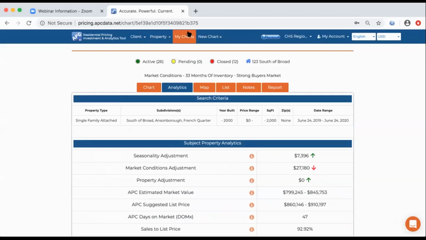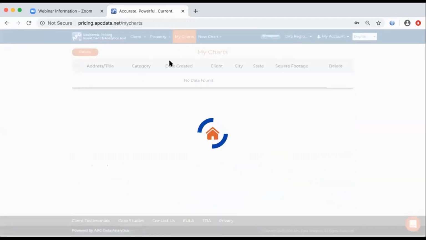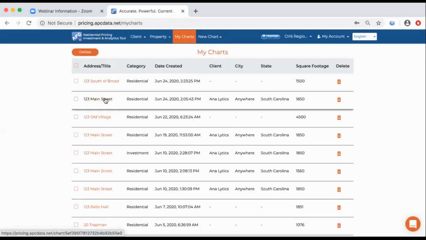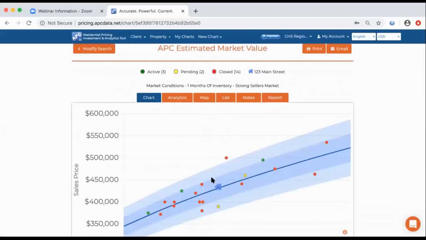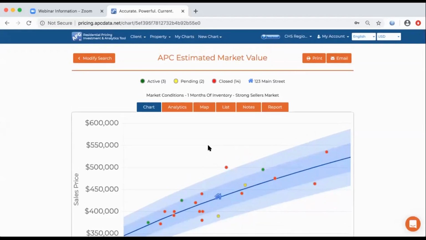On the flip side, if we go back to the chart that I ran for this other neighborhood, this allows us some room on the upside. So it allows us to say, you know what, we can push the market a little bit, it's a strong seller's market. So maybe we can sell above that line. So it's putting perspective in a numerical fashion and visual fashion of where the market is.